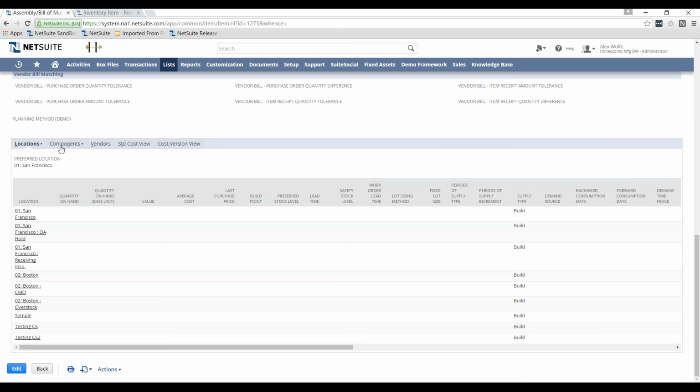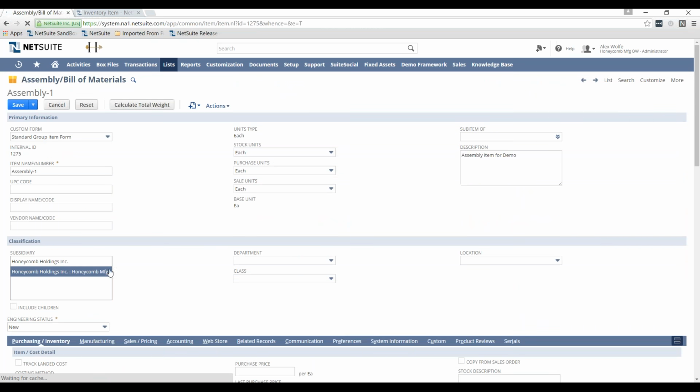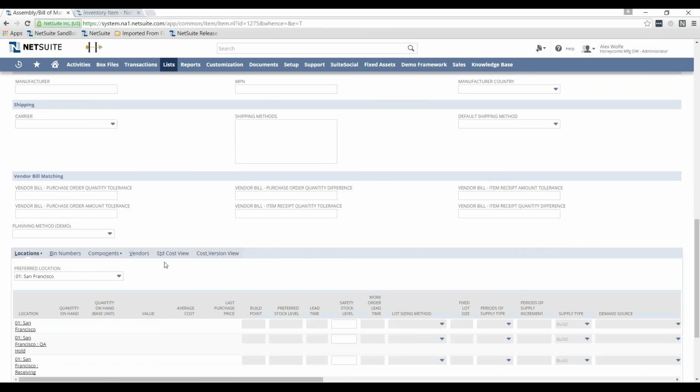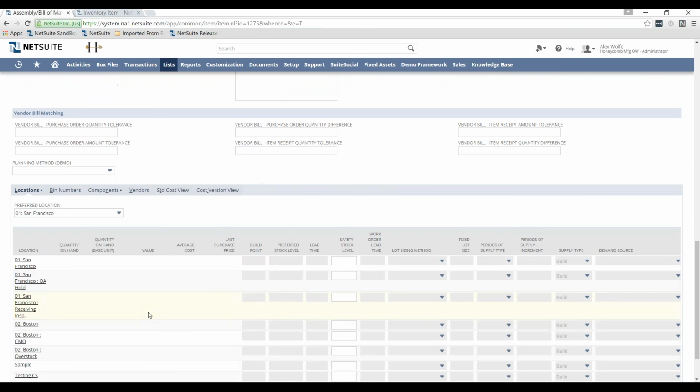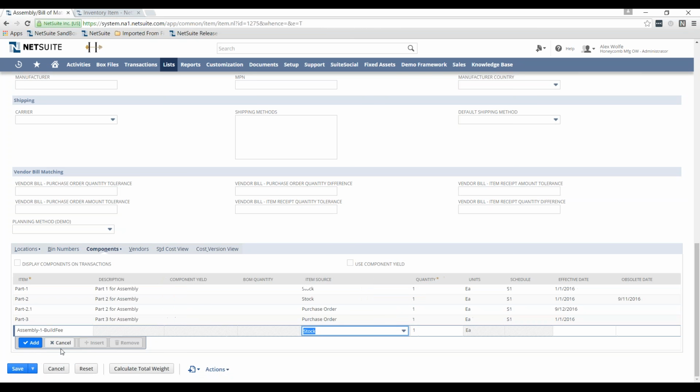So let's go down to my components here, and I need to add in a line item representing the contract manufacturing. So let's edit this and go to our components. And I've pre-created an item in the system, which is assembly 1 build fee. So I've got a build fee that I need to do.